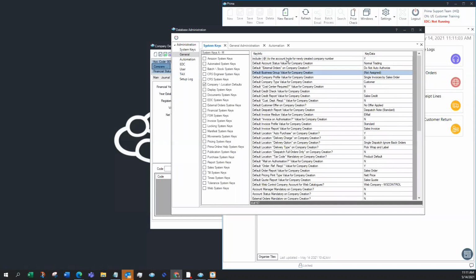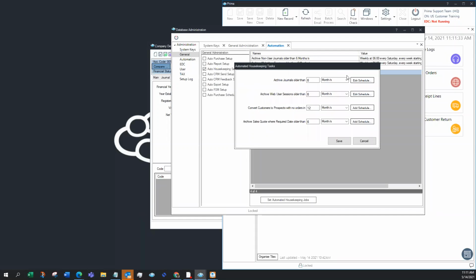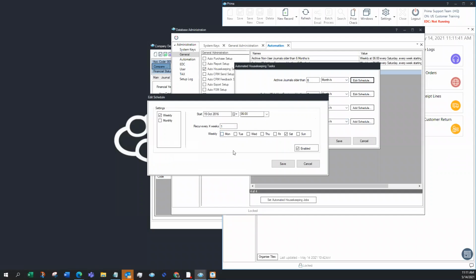And finally, we'll want to cover automation. Clicking on automation here and clicking on housekeeping, you'll see a few options. The first two are for the system, which are mostly for internal use. The other two are for user use, and you can use these to convert customers to prospects who haven't ordered within a certain time period, and archive sales quotes older than a certain time period. Clicking in here, we have the option to make changes to the length of time that you're working on, whether it's months or days, as well as what schedule that runs on.